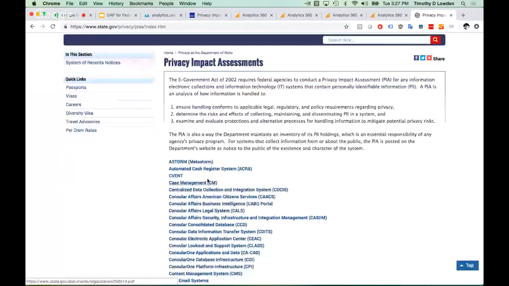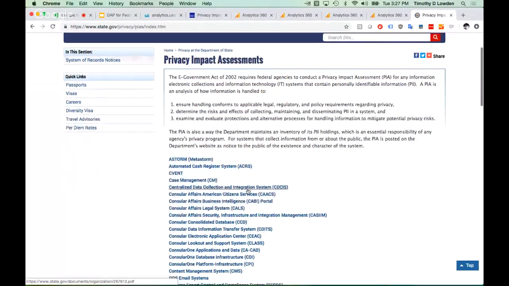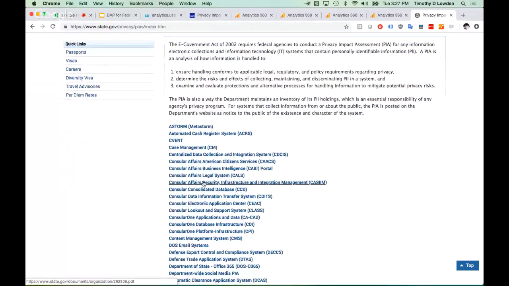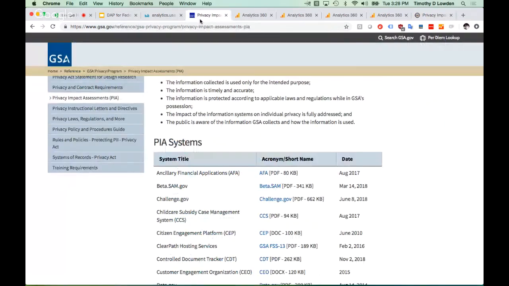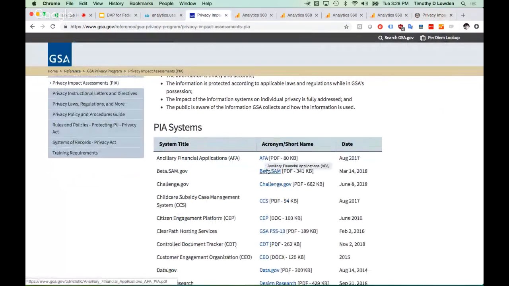They list all their PIAs here, and I know it's probably small for you, but in the bottom left of my screen, as I hover over these, it shows me where the particular document is located. These are all hosted within state.gov as PDFs. I think that's the same thing here in GSA. We've got a bunch of PDFs, and in some cases there are also some Word documents that are the PIAs hosted here.